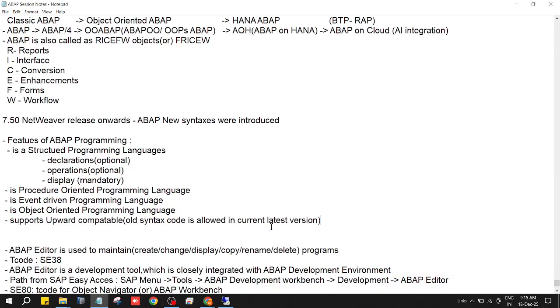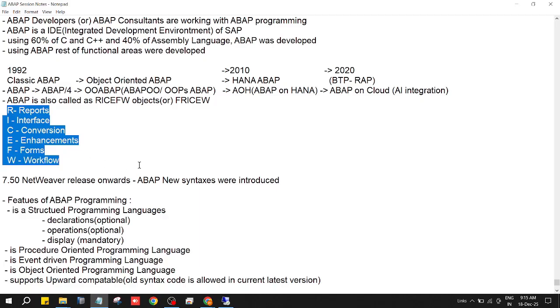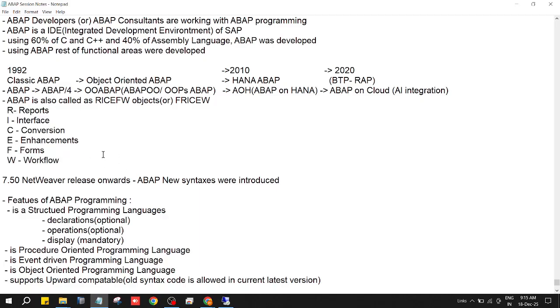What is downward compatibility? Downward means reverse. If something is introduced in HANA ABAP that I want to write in old version editors, that is not supported. You cannot go in reverse, always a forward approach. Okay, this is your type of introduction. So with this, we are working on these areas completely.